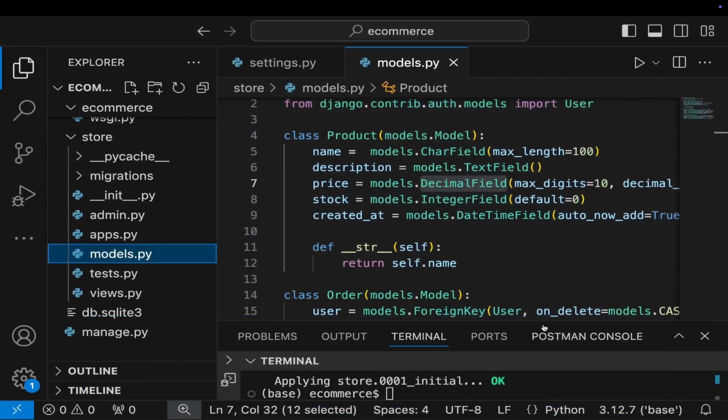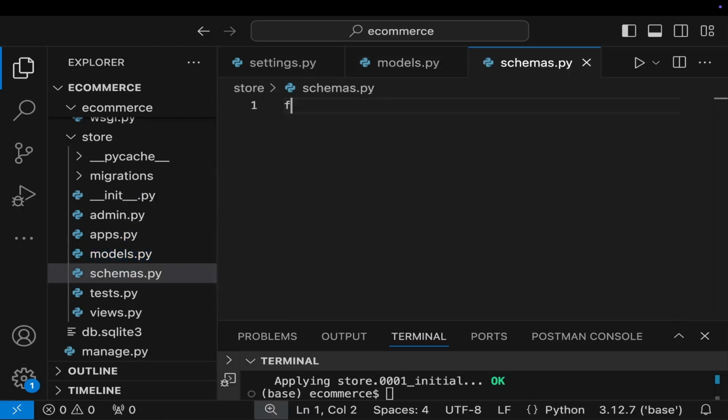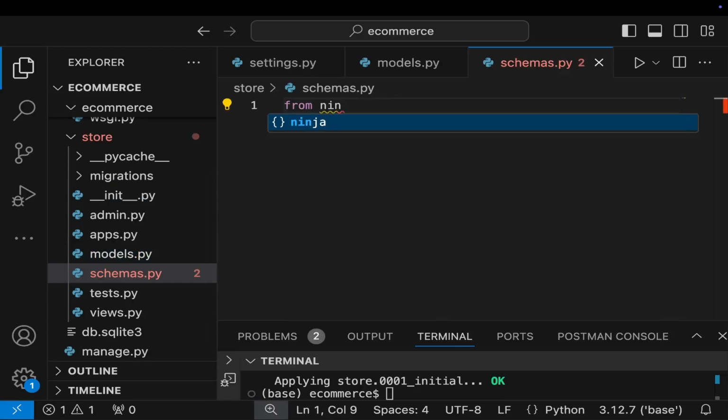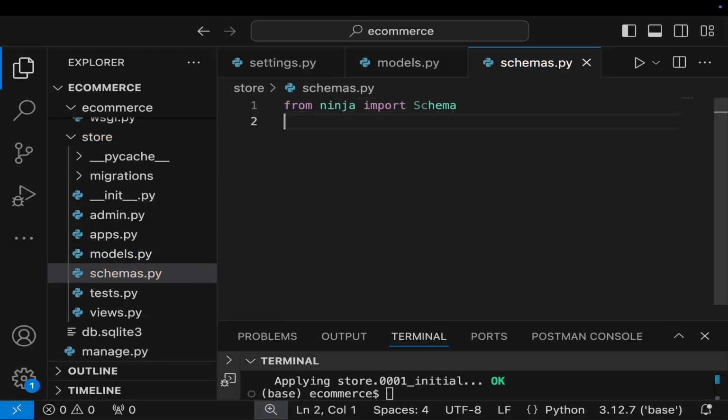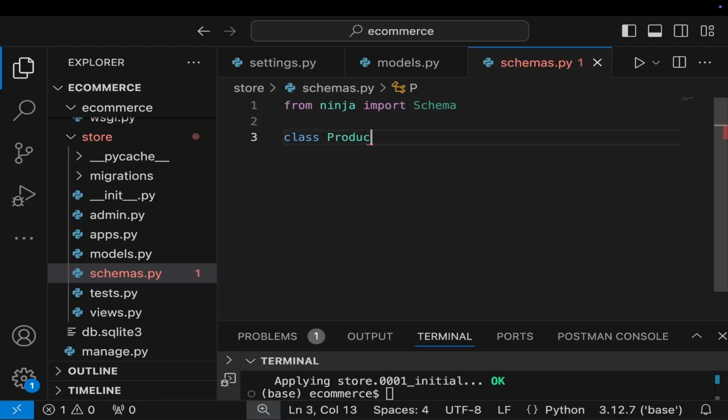Now let's create our schema in store schemas.py. I'll create a new module here called schemas.py, and right up at the top I'll import from ninja import Schema. Now I'll create our first schema, and I'll explain this in a moment. Product schema, and we'll inherit from Schema.